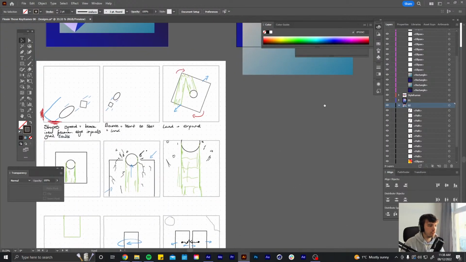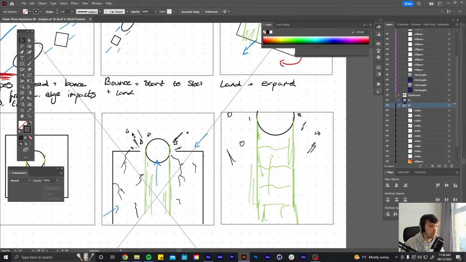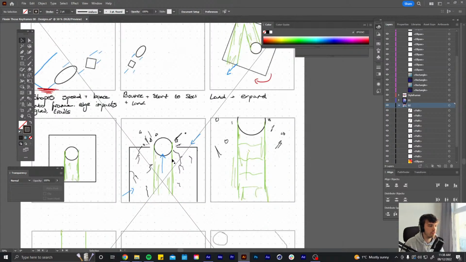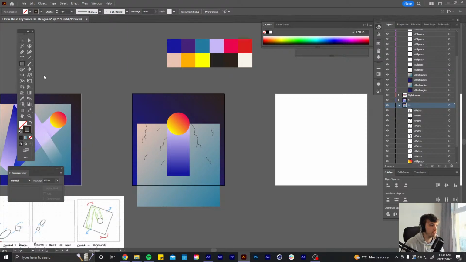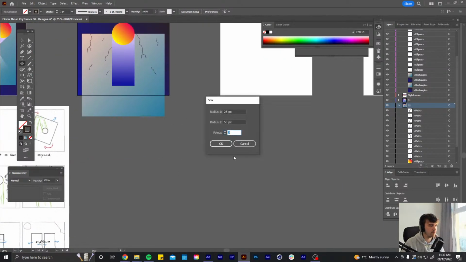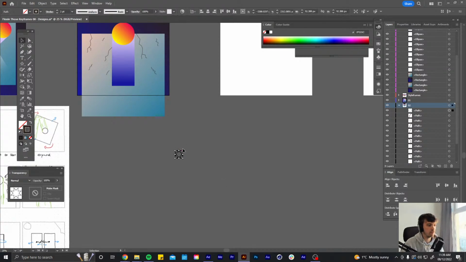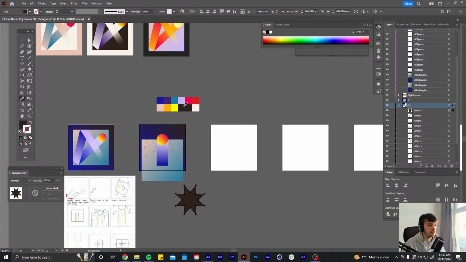Cool, okay, now let's have a go at doing these little bits of debris and stuff lying around. I also wanted to try, let's try to do this first actually, to have a star shape in the background. Yeah, as the circle is coming through.